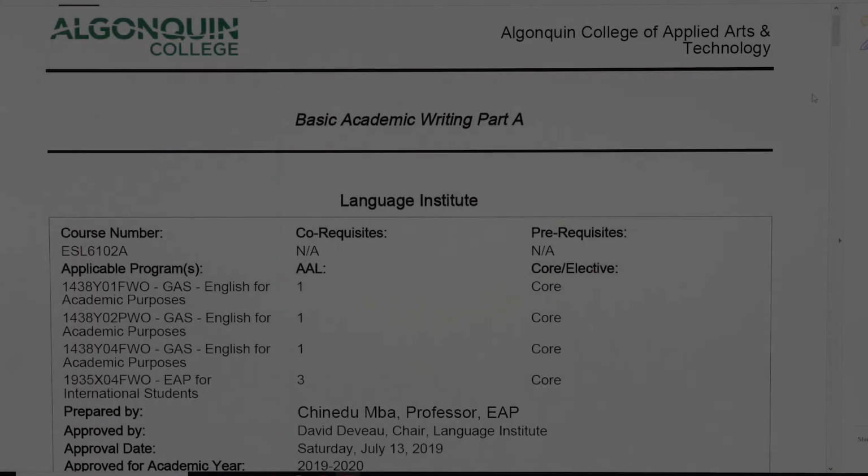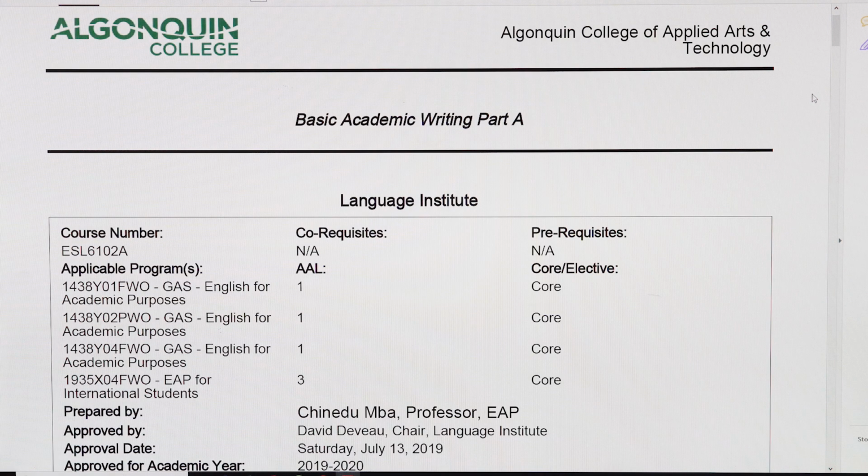So the first document we're going to talk about is the course outline. The course outline is the contract Algonquin College has with the students. What this means to you is that it is a non-negotiable document. You cannot change any part of it.